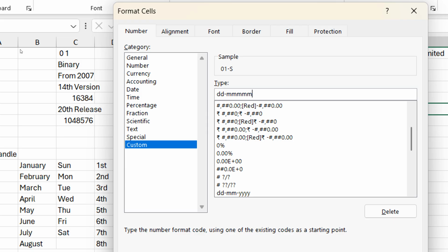3 or 4 Ms, hyphen, YY. YY will give you 25. But I'm going to use 2025, so 3 or 4 Ys. And I put a space or a comma. Let me put a comma. 3 Ds: 1, 2, 3, SUN, MON, TUE. 4 Ds: Sunday, Monday, Tuesday, Wednesday, Thursday, Friday. That's the full format to get the date along with the day. Time, we'll see in another few minutes. Okay.